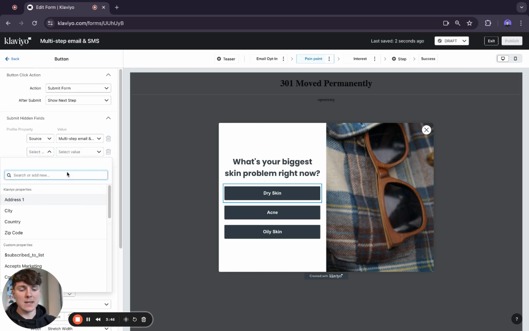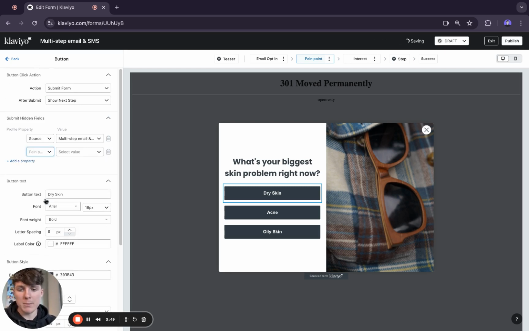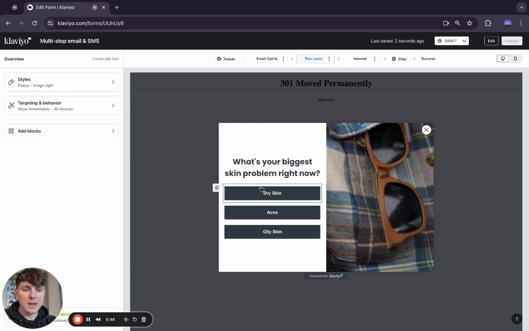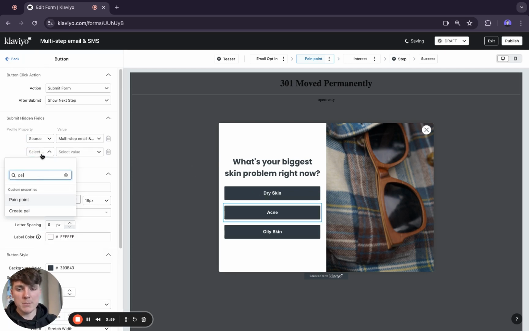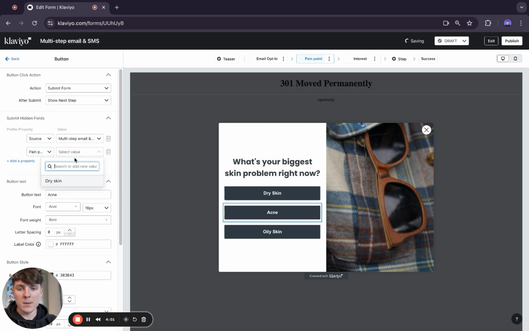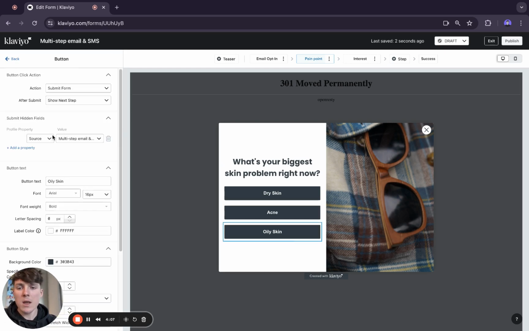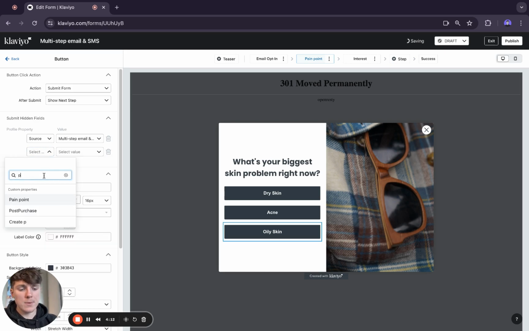And in this case, let's call it pain point. So we'll call it pain point. For example, here it's dry skin, which is already created. And we'll save that. And then we'll do this for the rest of the options. So again, pain point. And then we'll have to create this one here. So acne, and then just do create acne. And then the same with oily skin. So add another property, add pain point.